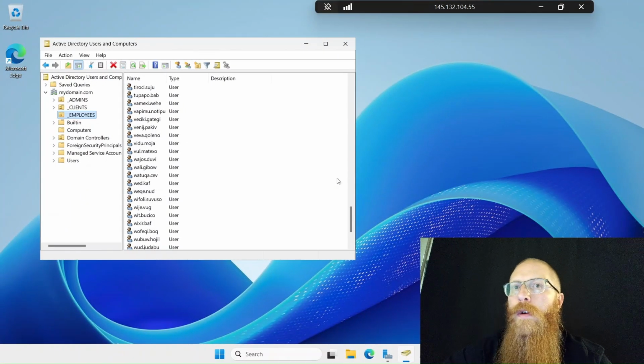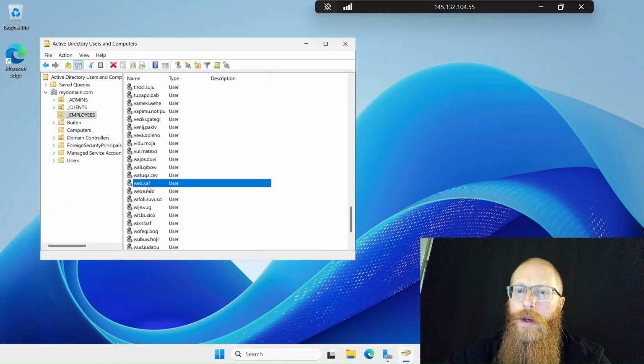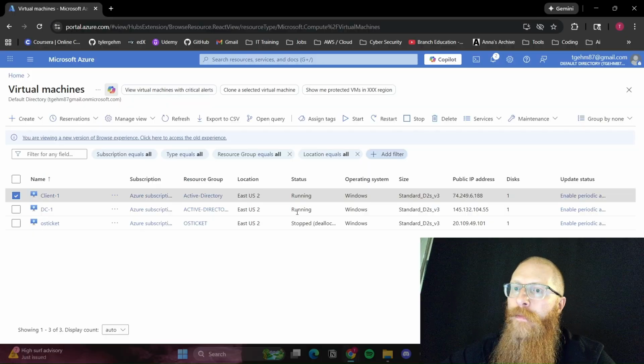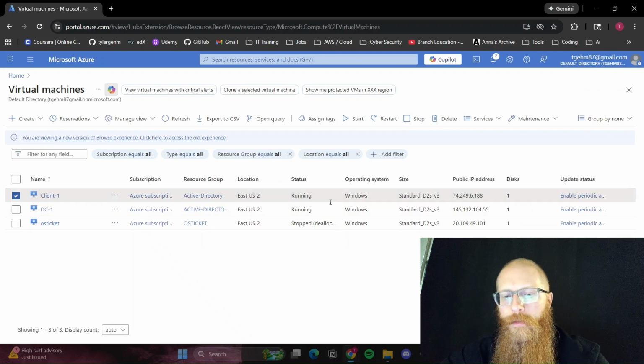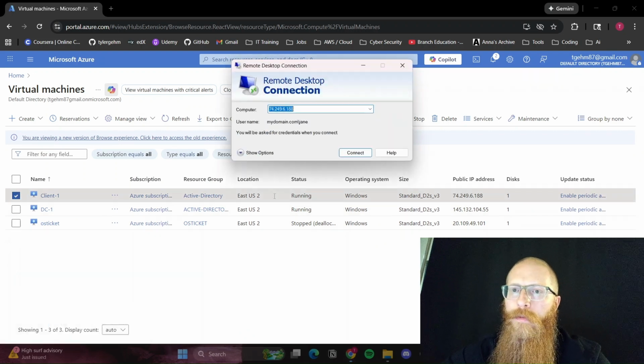Now we're going to test the validity of these new users that have been created, and we're going to remotely connect in as one of these new users through client 1. So I'm going to pick an easier to remember name here, wed.cath. And we're going to come to remote desktop connection and verifying this is the public address for client 1. It is.